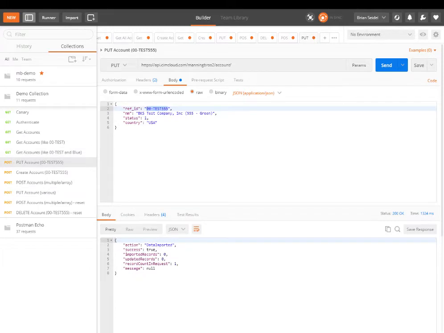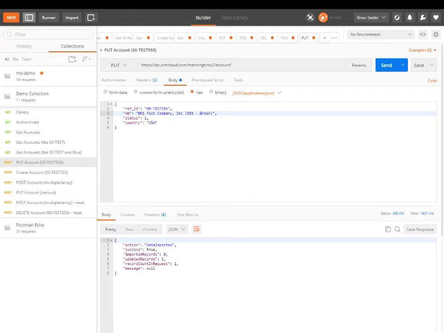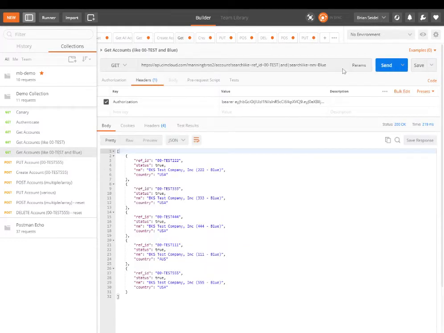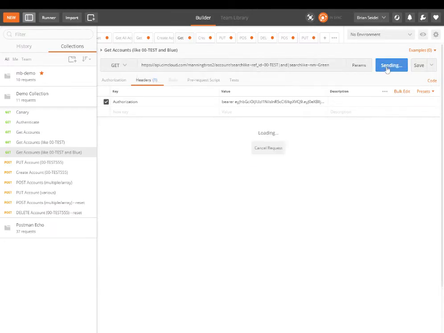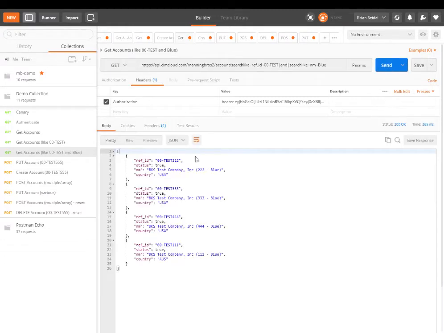Now I'm going to go back to the put that I originally tried, and this put, you'll notice, is changing the account name from 555 blue to green. So I'm changing this to a green account. We'll run the put, and you'll see that there was 1 record updated. It was successful. And now if I go back and rerun this API call for blue, you'll see that I'm now back to 4 accounts that are in here. If I change this to green, you'll see that my green account is now in. So let me go back to blue and hit that again to see the 4.